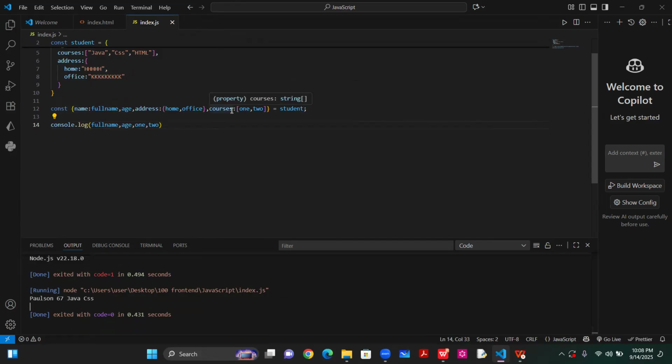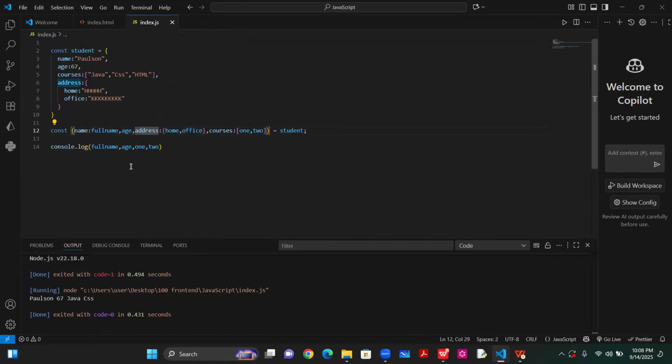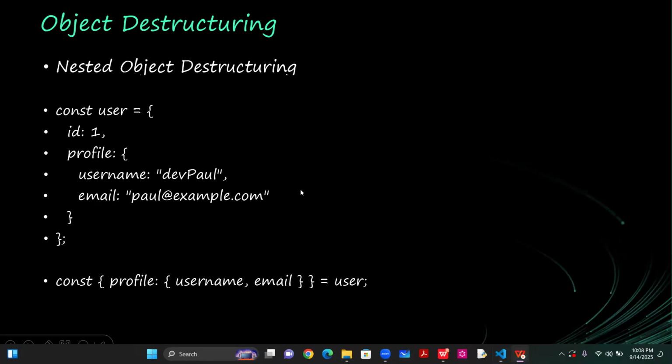I was able to destructure the array because I know that courses is an array, using array destructuring with the square brackets. I was also able to destructure the address, which is an object. So these are nested objects and arrays, and I destructured them. You can rename using a colon, and you can also give a default value.